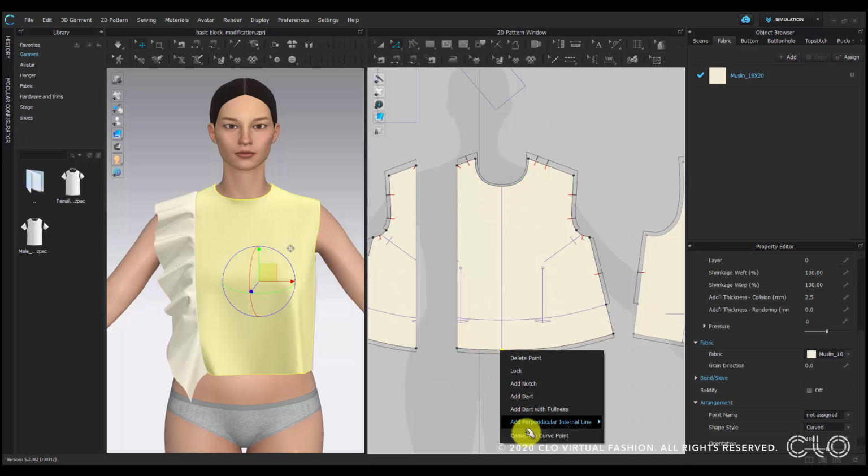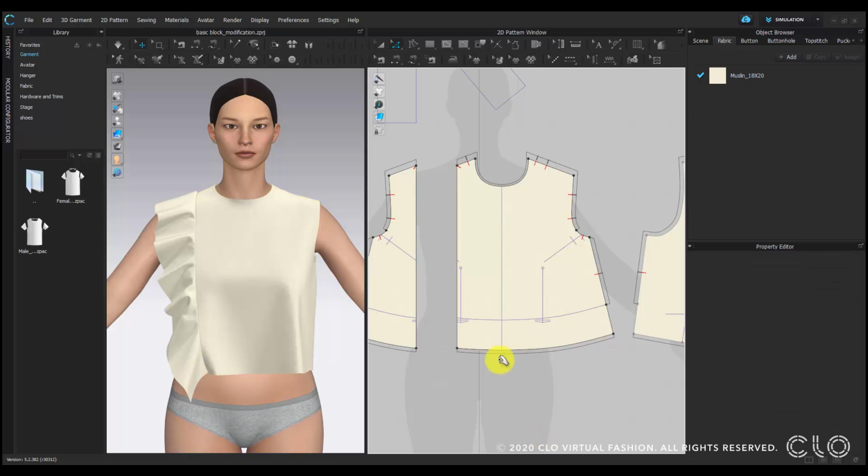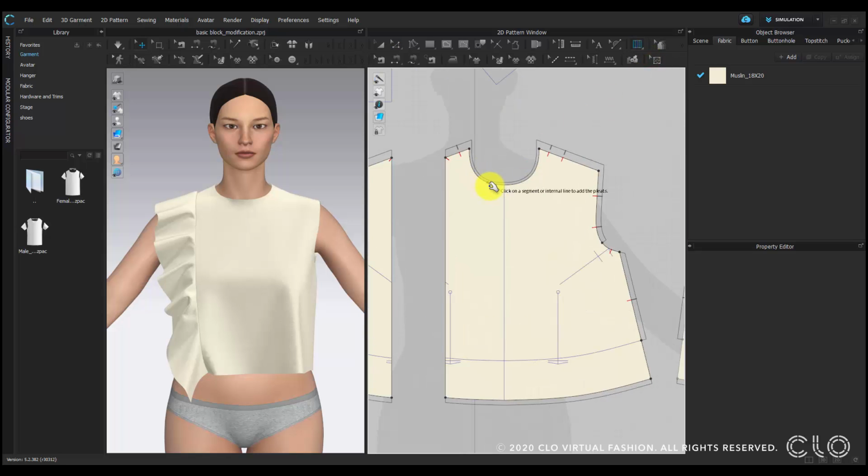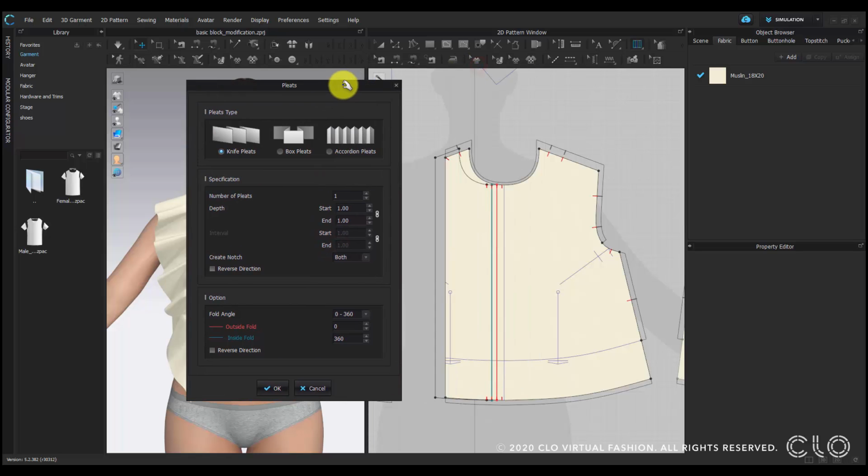And also the point on the hem. And now choose pleats. So this pleats tool can add pleats to the pattern. So click from the leg line and then click on the hem line. And I want to add pleats on the left hand side of the screen. Then click on the left segment.